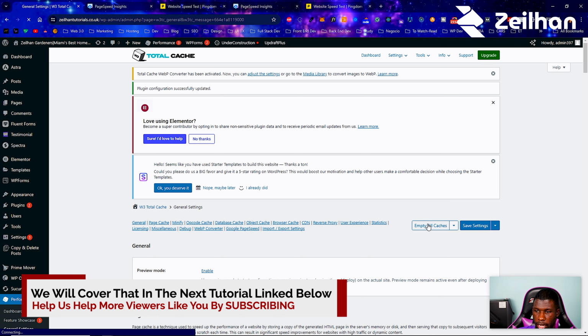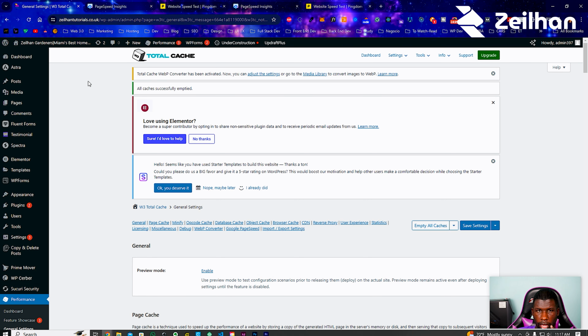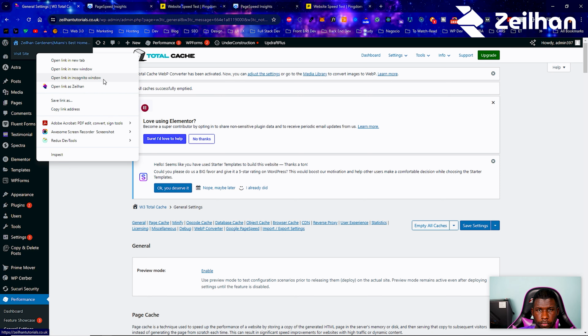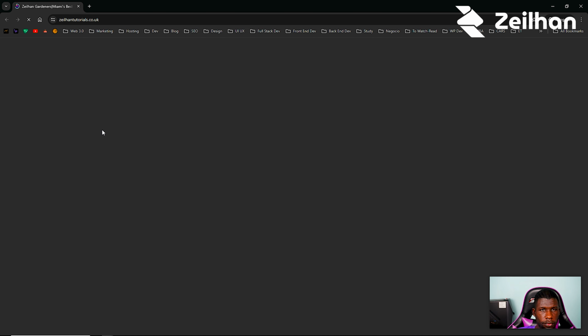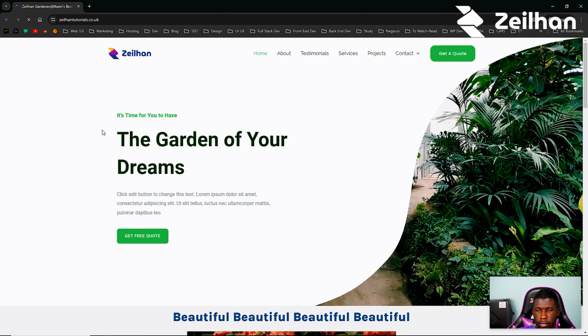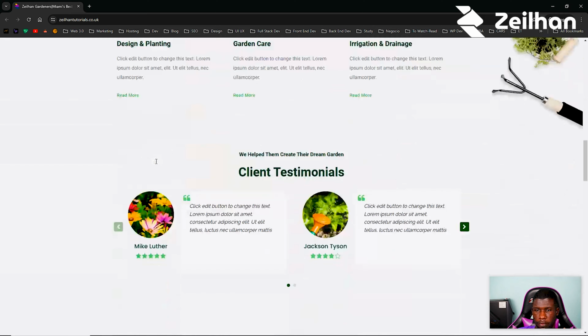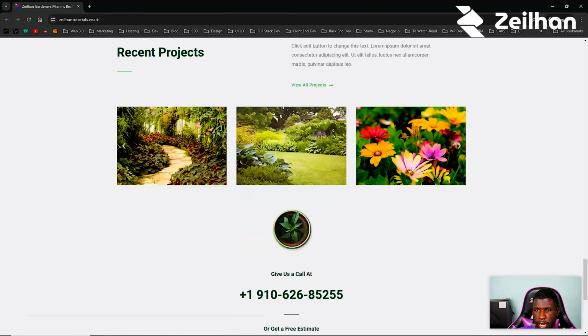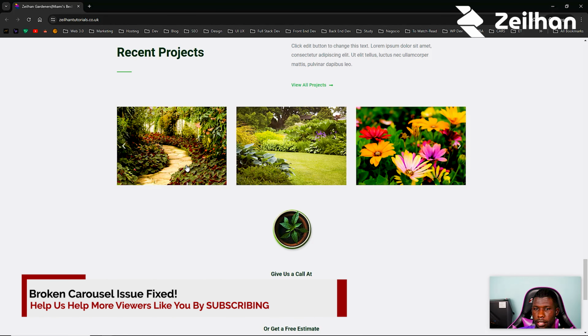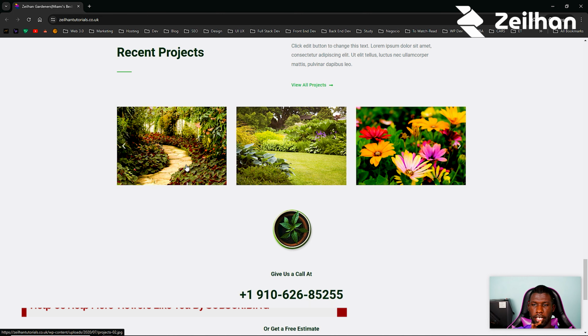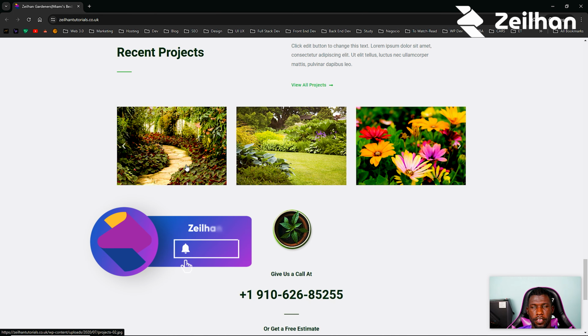So let's just go ahead and empty our caches now. And we are going to visit the site incognito. Let's see what happens. So the website is noticeably slower this time. It loads slower this time, for sure. And so that's the issue, guys. The issue was that the lazy loading of the images was breaking the JavaScript carousel.